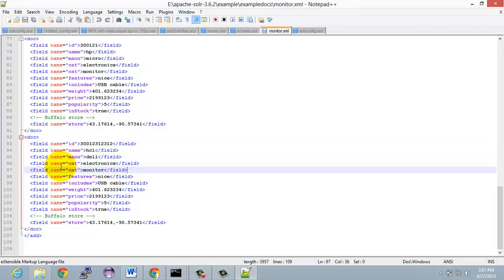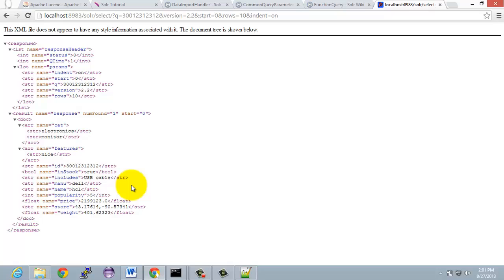Okay, here you are seeing that cat is written twice. This cat is a multi-value field. You can specify whether a field is multi-valued or not. If it is multi-valued, you can give multiple values to it. Okay, so here you can see the data is showing after indexing. So here is your first indexing. It's done. Okay, now I will show you how to update your data.